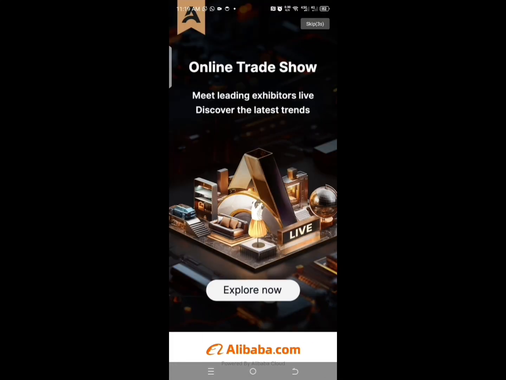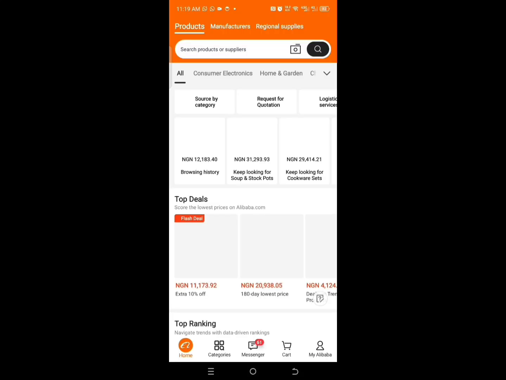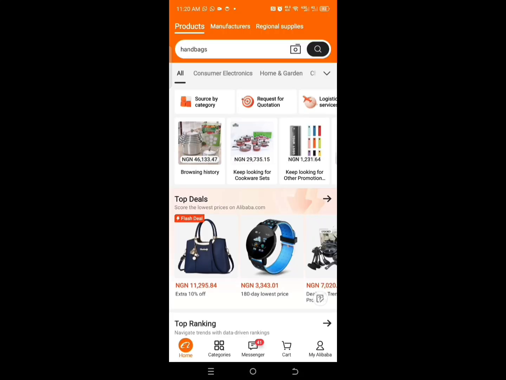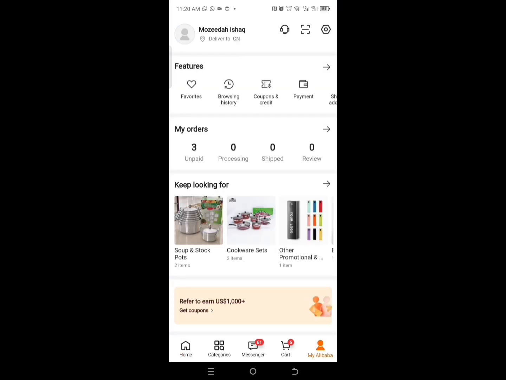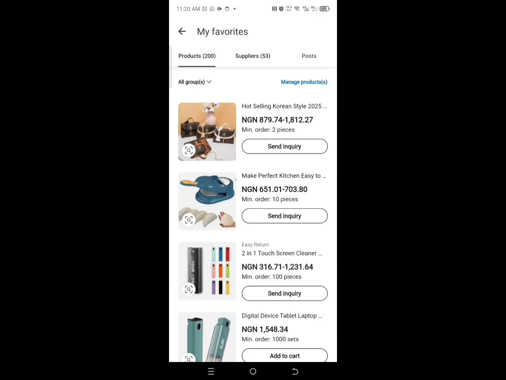Here is the Alibaba application. For you to place order, remember we've searched for a product earlier. We've added it to our favorites to come back and meet it when we are ready to buy. Now, let's say we are ready to place order for one of these products. You go to My Alibaba down here. Then you see features. Under features, you can see favorites. By now, you should know how to locate your favorites on this platform.